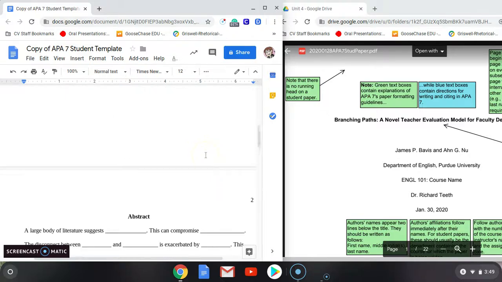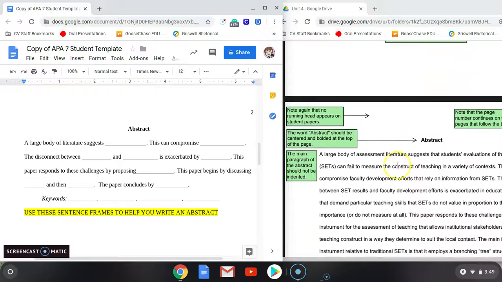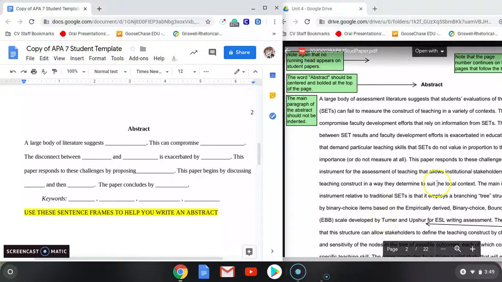Okay, let's move on to the second page. The second page is reserved for something called the abstract. And the abstract is just a summary of what your paper is about. And what I did here was I took the sample paper, I erased all the details, and I only kept the beginning of the sentence frame to help you write just a very brief summary.